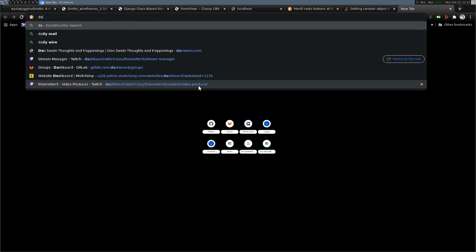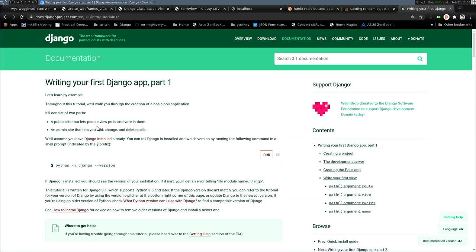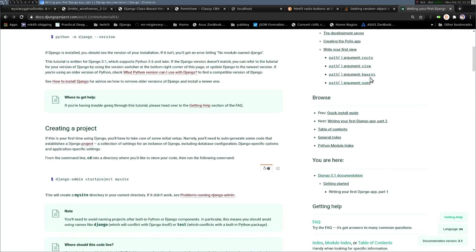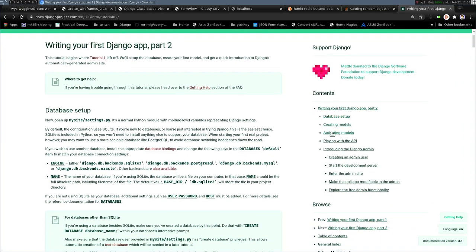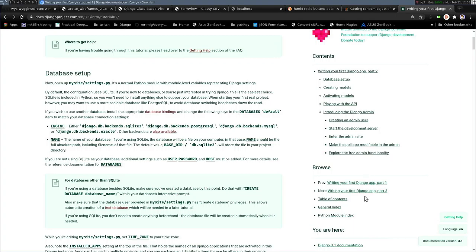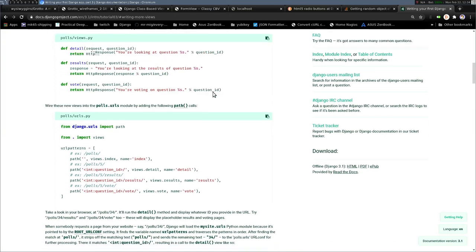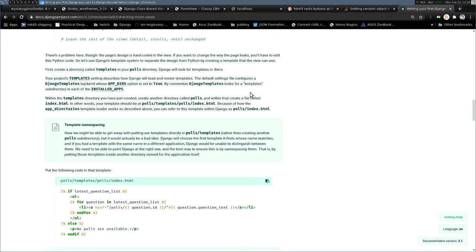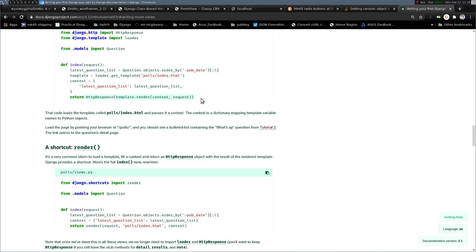So Django. It's going to take us through our polls app. All boilerplate stuff. Models. Let's go to the next one. Writing more views. Beautiful. Okay, that's what I want. That's a little simple. Let's do it better. Perfect. Template.render.